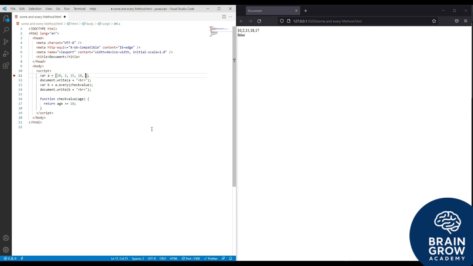So I'm changing it to 20, still I'm getting false. Alright, so now I'll take all the values of 18 or greater than 18, and now my statement is true, because it checks each one of the values, so all the values should be true. If any value is false, then it will print false.